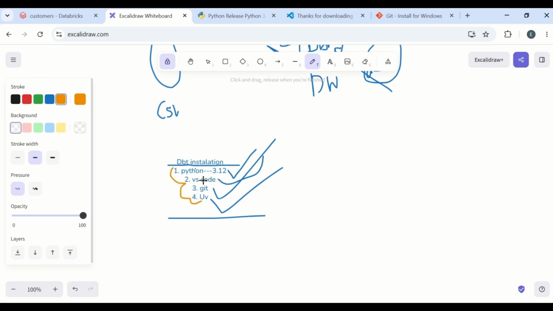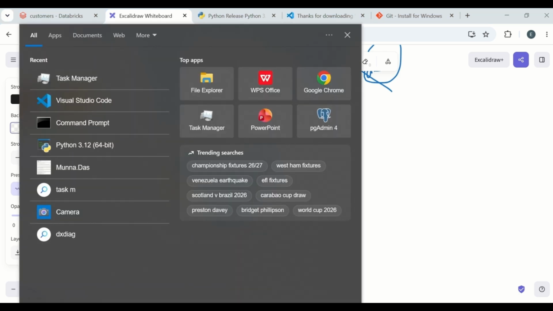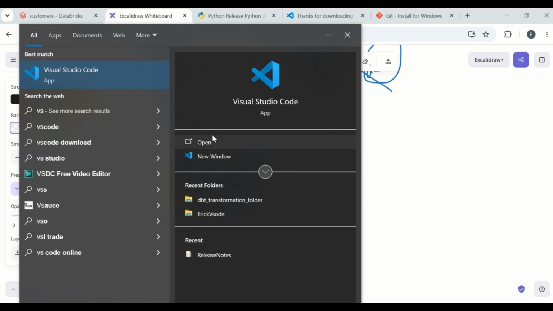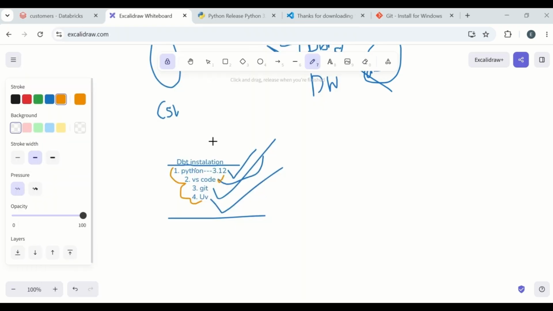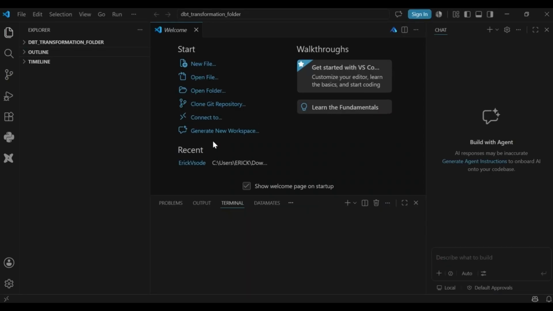dbt. So we're first of all going to open the VS Code. So let's open the VS Code. Let's just type VS Code. Yes, so this is the outlook of the VS Code.